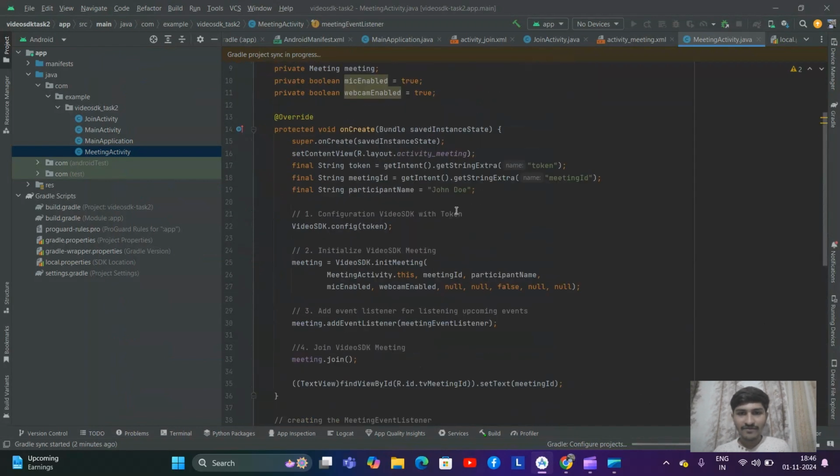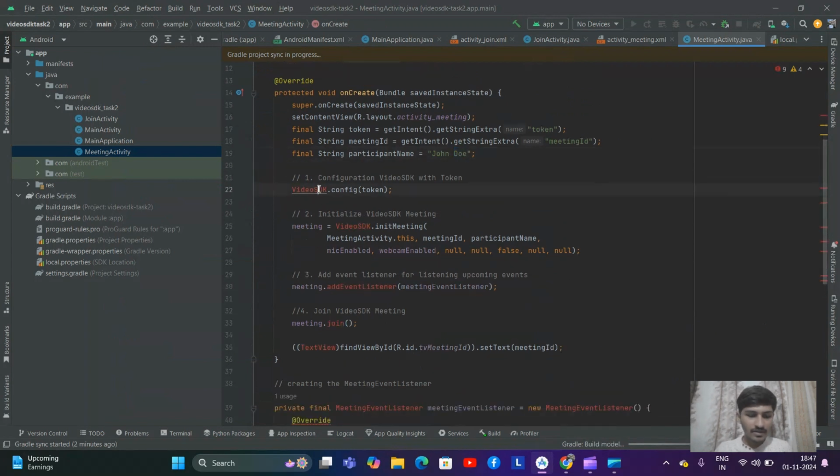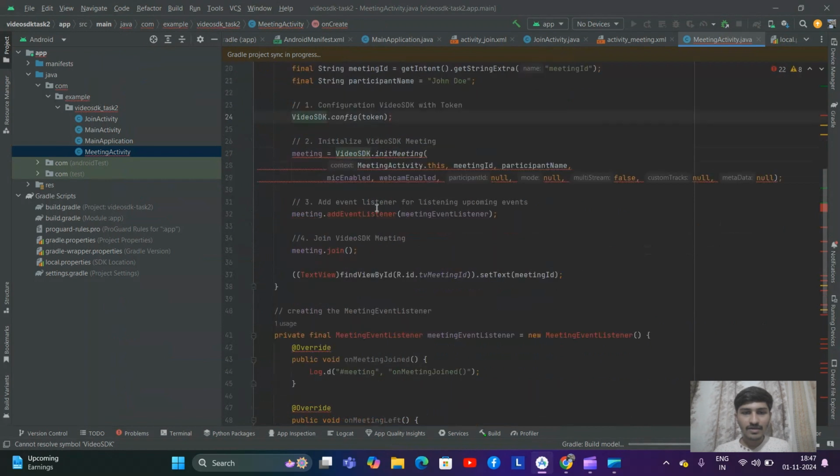By default the name is John Doe. We can set our own name, and if we need to take the name from the user side, we need to create just one text field and whatever text we get, we assign to the participant name. So it is possible, but due to lack of time, we are skipping it.